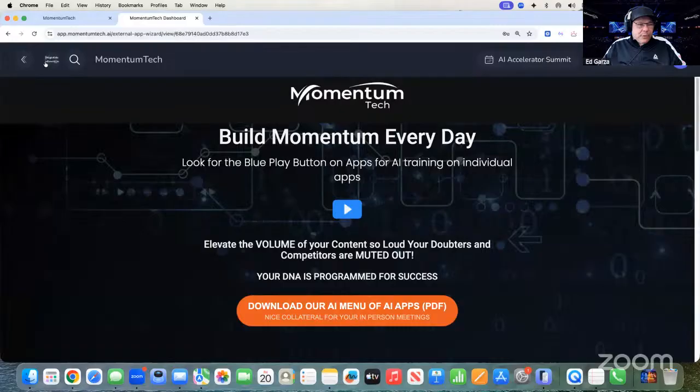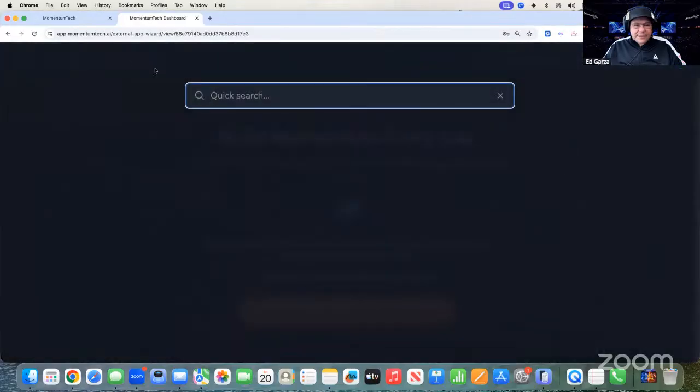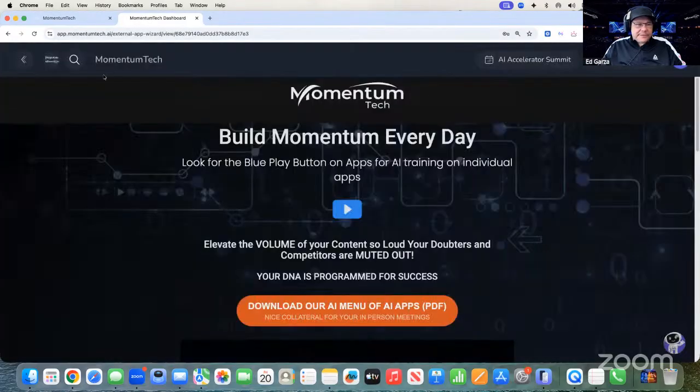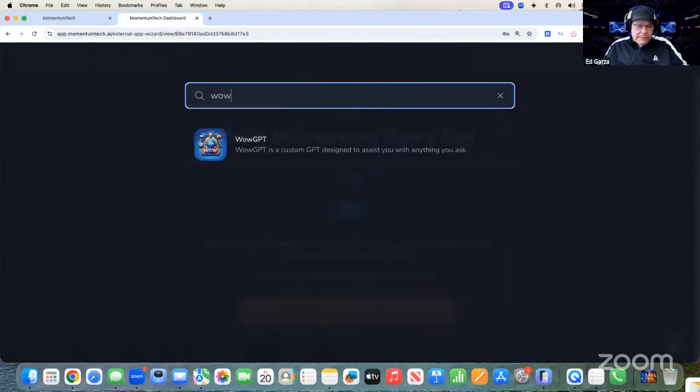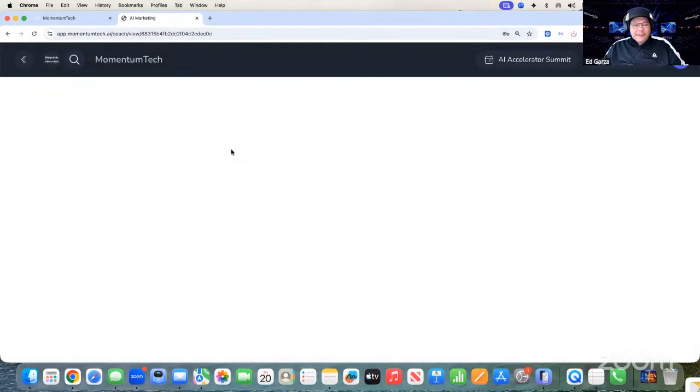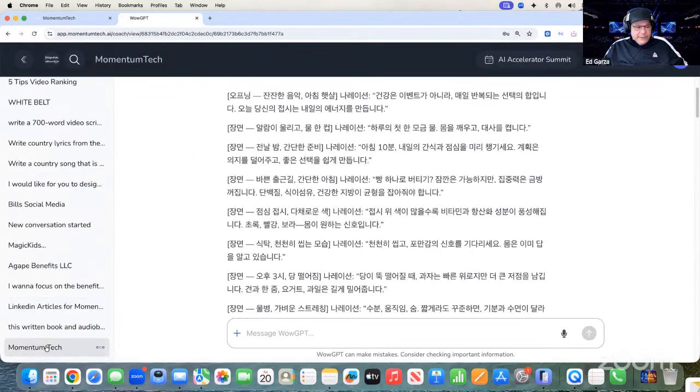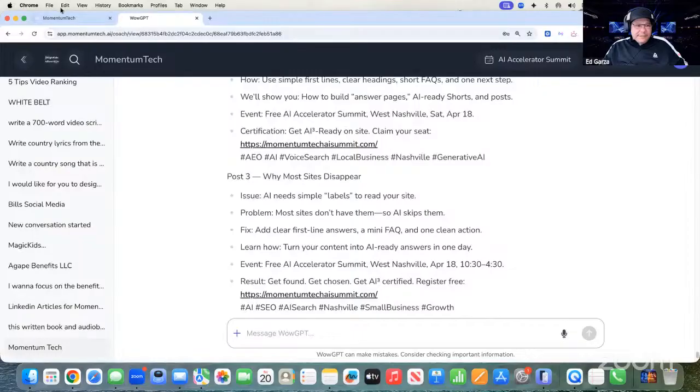Another way you can find the Wow app when it's your first time in is just click on that little search bar up here. See that little search bar next to Momentum Tech? Click on that and just type in Wow. There it is, the Wow GPT. And we go down to Momentum Tech and let's get some ideas.